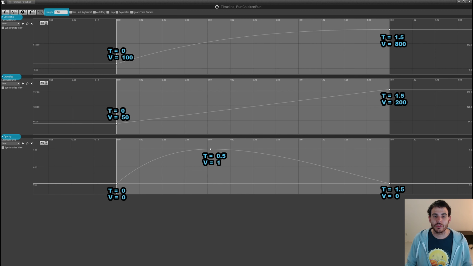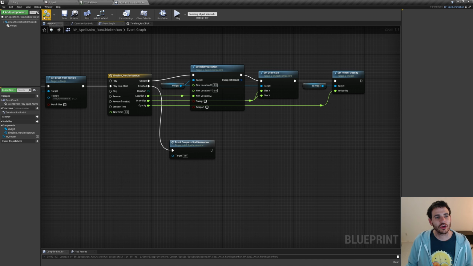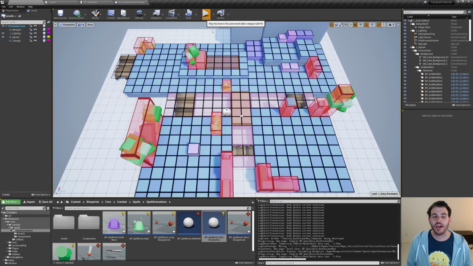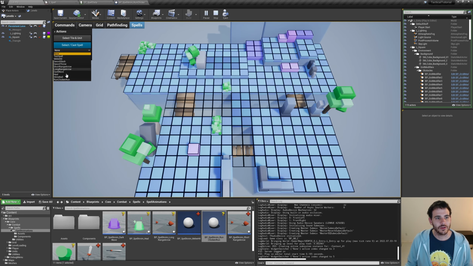For the location Z, we are just making it move up in the air over time. The draw size is just going bigger over time. And finally, the opacity is fading in and fading out. And that's it. So now we can compile and save this blueprint and go see how it looks in the game. So now I'm gonna select my spell, run chicken run, and try to cast it.